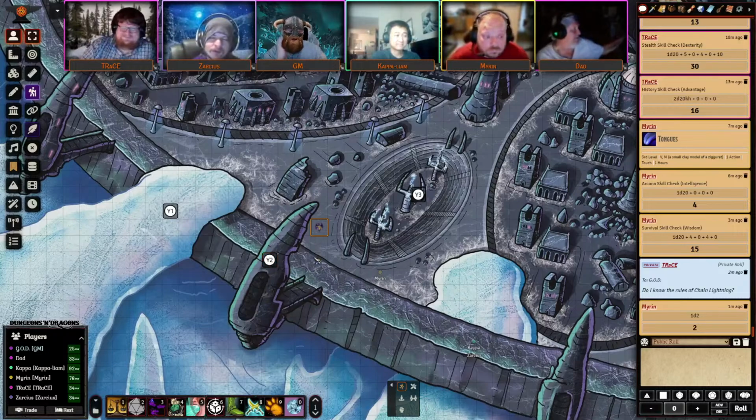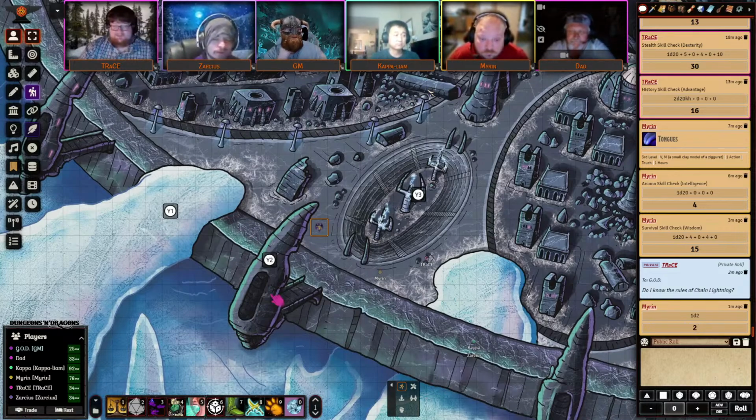Okay. You guys are now going to the closest spire, is that what I'm understanding? I believe so. Okay. This one might be all righty.